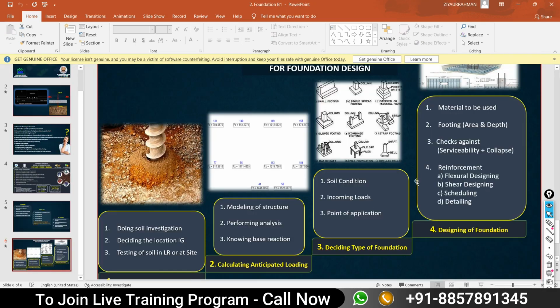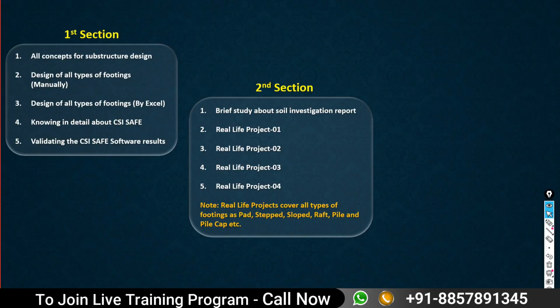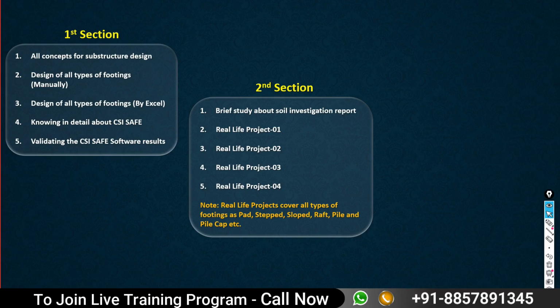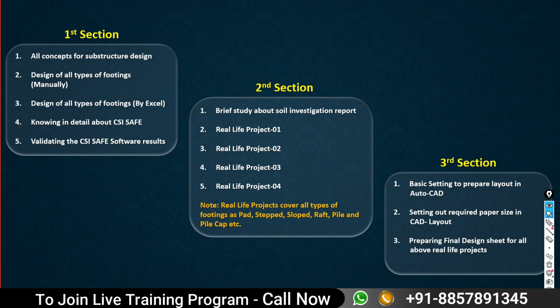So this is what is in the second section. After completion of the second section, you will have the confidence of dealing with a real life project, designing it with the software and exporting the result from the software, and preparing the final schedule and detail box in CAD software. Thereafter, finally, we are going to prepare the layout of your design result that you have to export, that you have to send on site for the site execution.